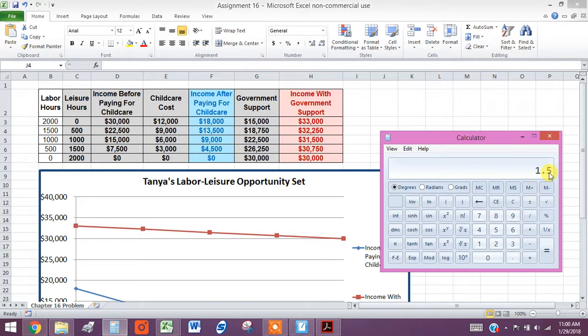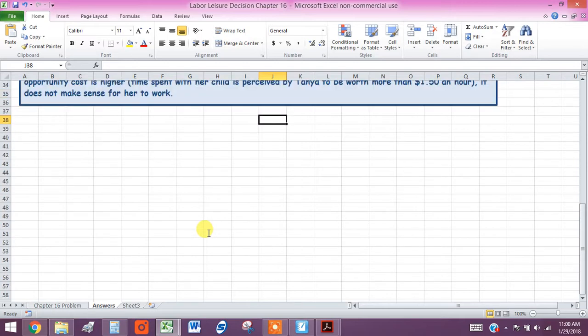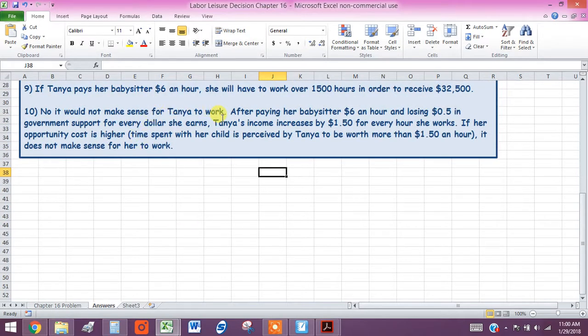child is $1.50. So your answer can be something like, and I'll help you out with this one, let me scroll down, no, it would not make sense for Tanya to work. Now, not counting the fact that she has to have a minimum income, if you just look at her opportunity cost only, if she has to pay her babysitter $6 an hour, and she's losing 50 cents in government support for every dollar that she earns, Tanya's income goes up by $1.50 for every hour that she works. So if time spent with her child is perceived by Tanya to be worth more than $1.50 an hour, it does not make sense for her to work.